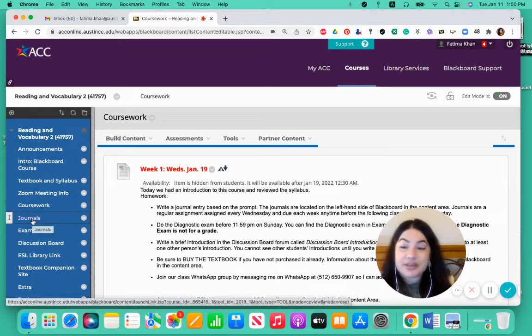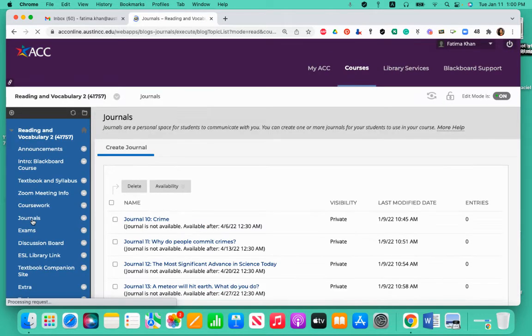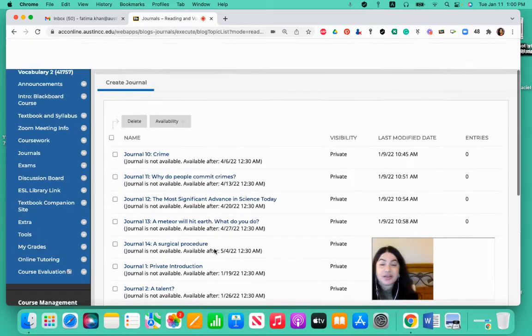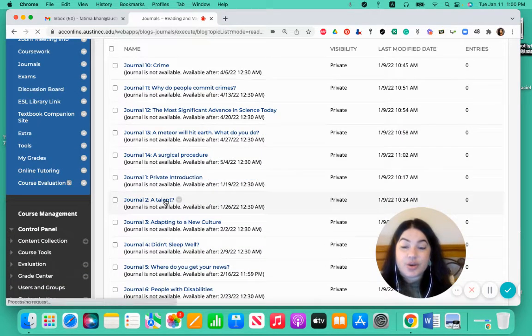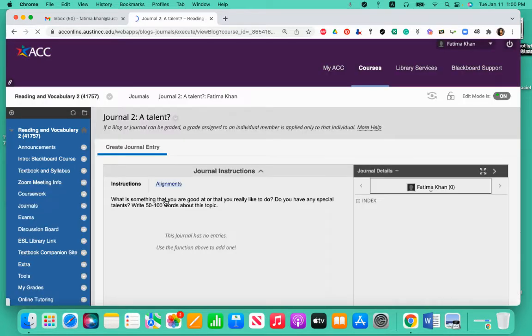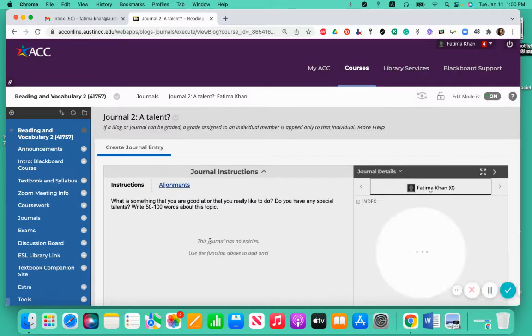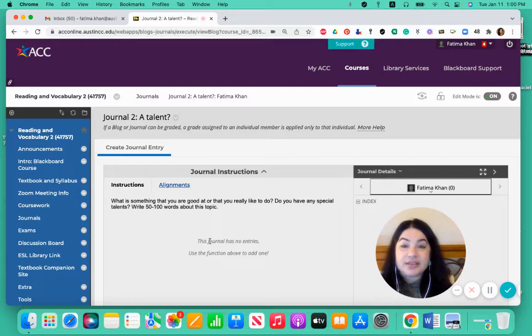The second most important place to look is journals. Every week we have a journal assignment based on our textbook readings. So you'll find the journal assignment here. So for example, you have a journal question, and in order to respond, you go to Create Journal Entry. You see this? Create Journal Entry.